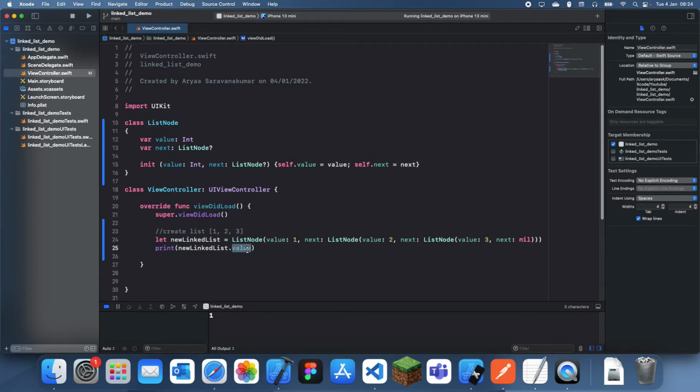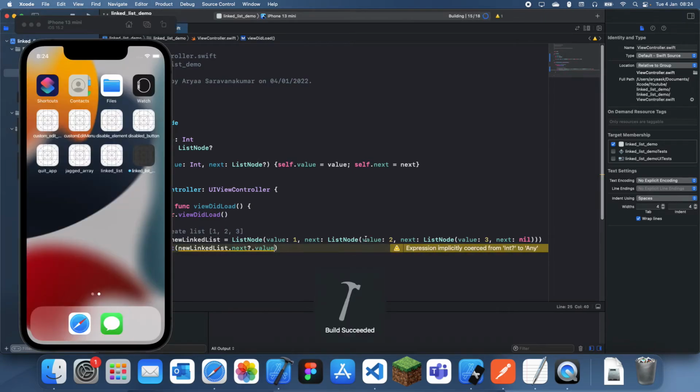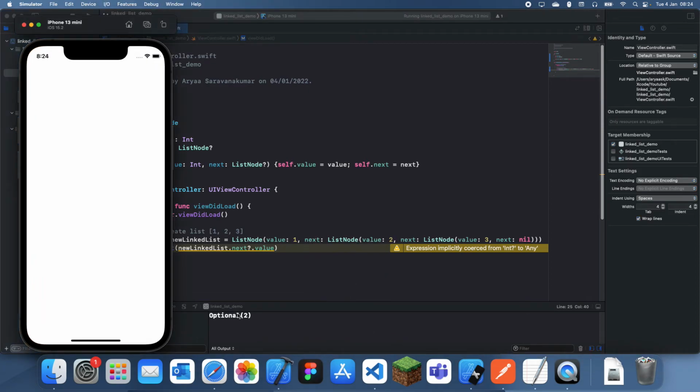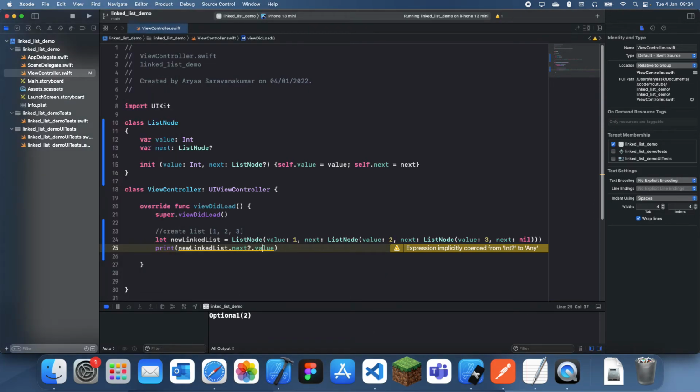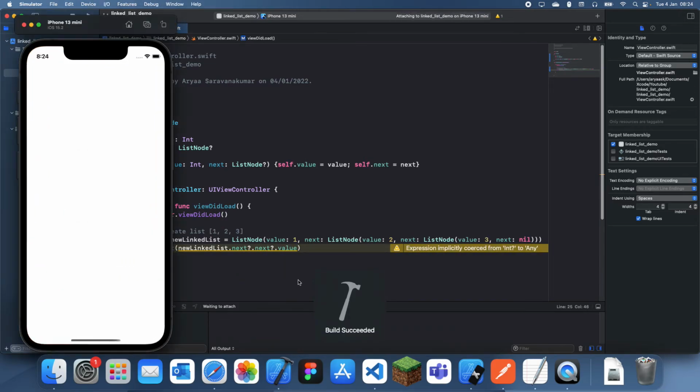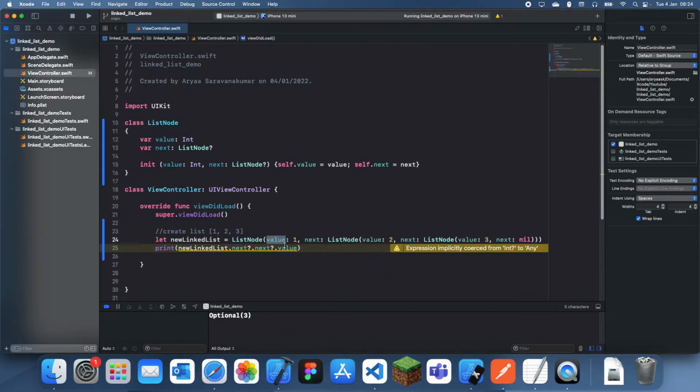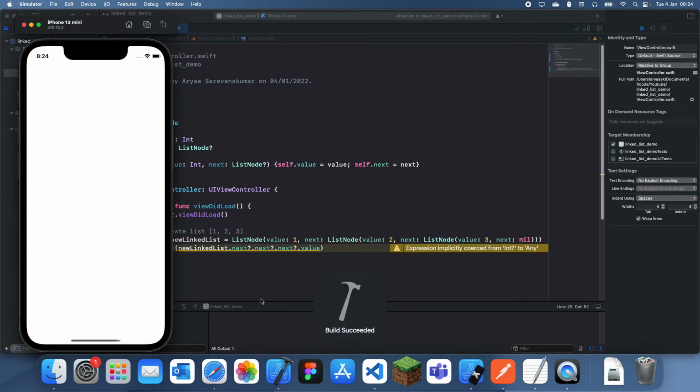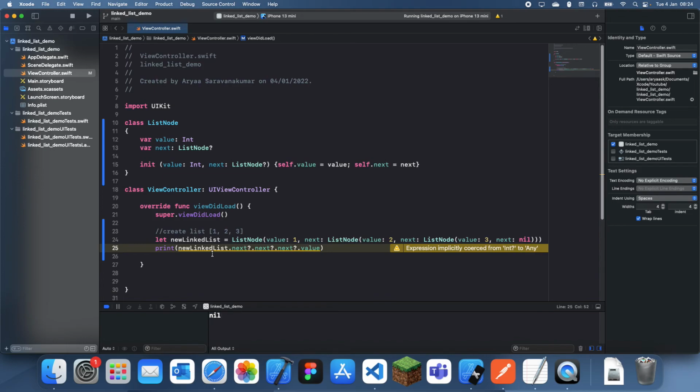And yep, so now if we do linkedList.next.value, this should give us 2, since we're going next and then the value of that. And then if we do next.next.value, then it should give us 3. And finally, if we try and do next.next.next.value, it's going to give us nil, since this next is nil, so it just gives us nil, like that.